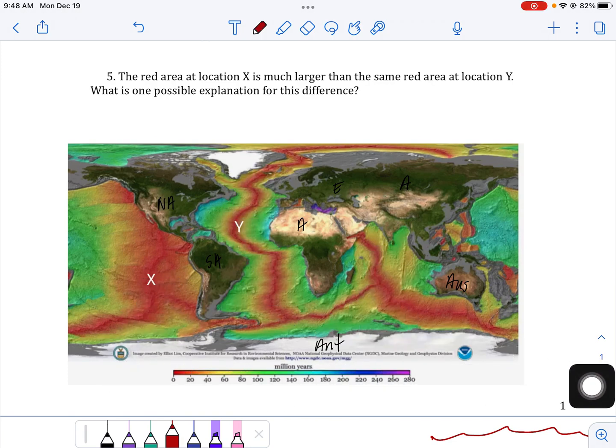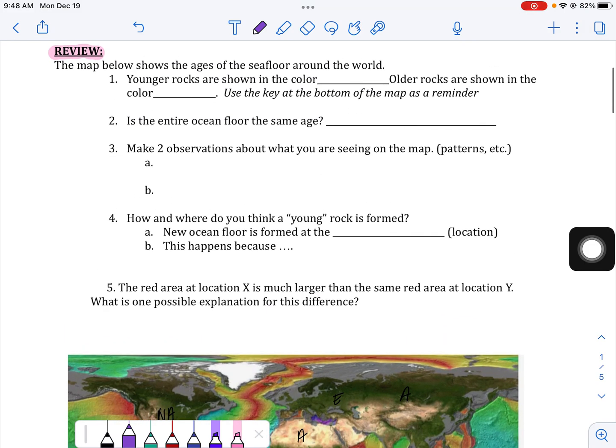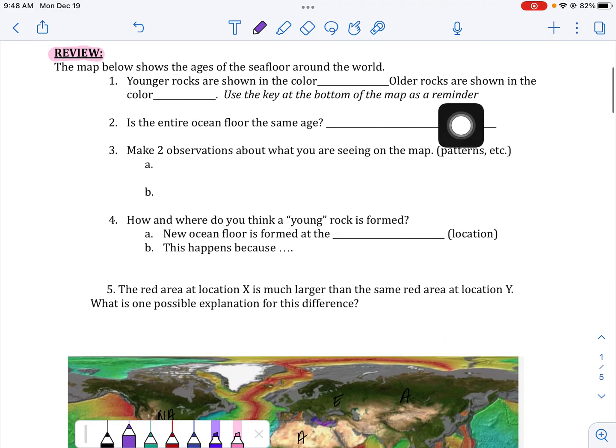So this red is our newest or young oceanic crust, and the farther out we get in this blue and this purple range, this is our oldest oceanic crust. So when we look across the seafloor, we should be able to elaborate on some of those patterns. So you've got a question about what color is what age. What do I notice about the entire seafloor? Is it the same age? Yes or no? And some observations to go with it.